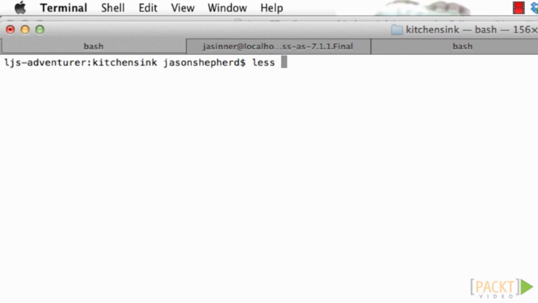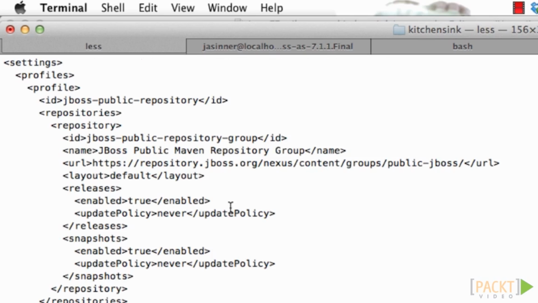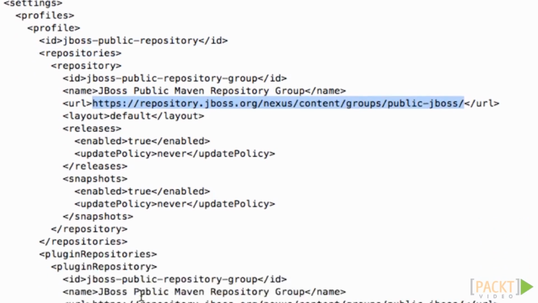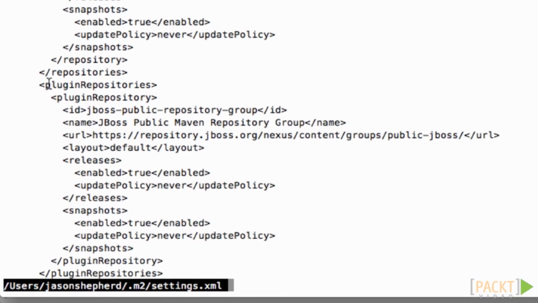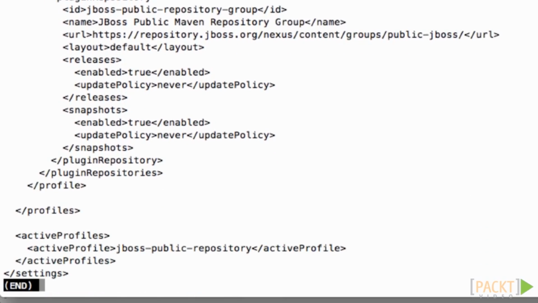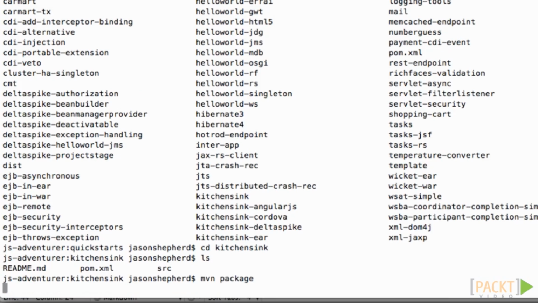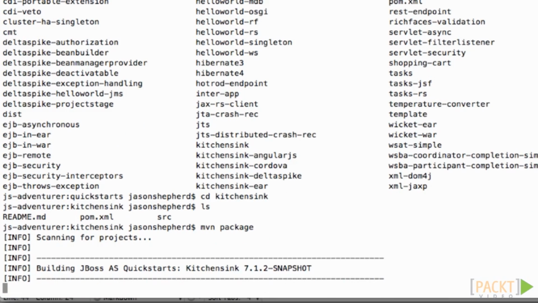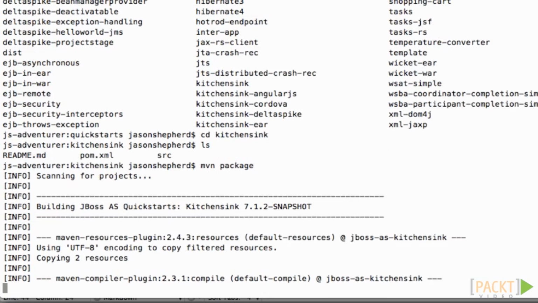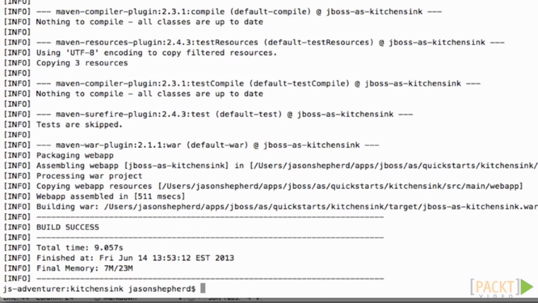Let's have a look at my Maven settings. In here, I've added the JBoss public repository using this URL. I've also included the plugin repositories, which is a separate repository including the plugins for JBoss. And this is an active profile by default. So now Maven will know where to download all my dependencies from. And if I run the package target, Maven will read my pom XML file and download all the dependencies required to build my project and build it for me as well.